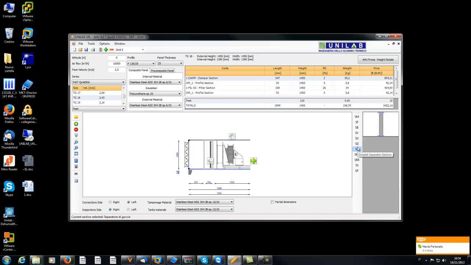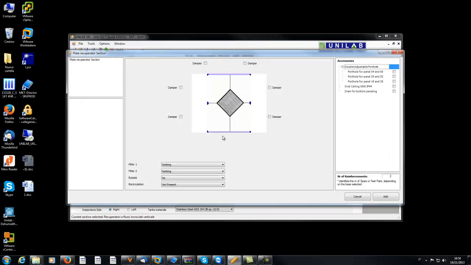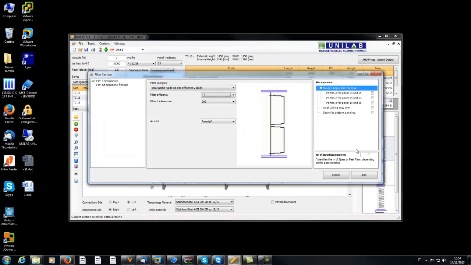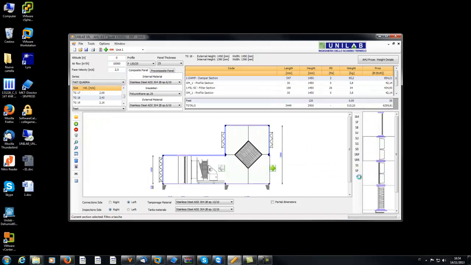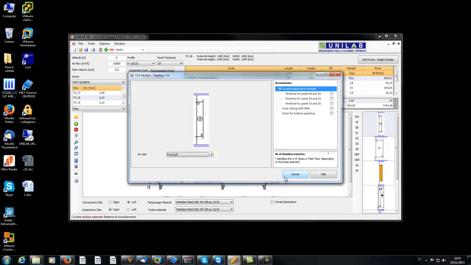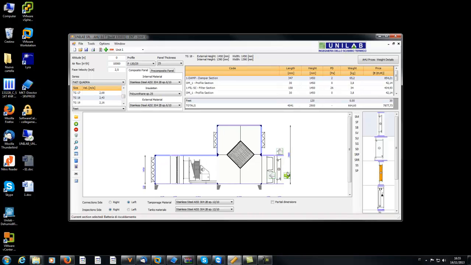The next one for us would be a recuperator, so I double click on it. Here let's put a couple of dampers on the side above. I click on add. Then again I continue adding a back filter. Then I will add a couple of elements, like a heating element. Then I will add a cooling element.